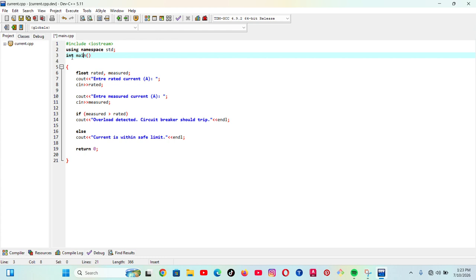Now to the main function. Next, we define the main function. This is where the program execution begins. Then we proceed to the variable declaration, which is inside main. We declare two floating point variables: rated for the rated current of the breaker, and measured for the actual current in the circuit.